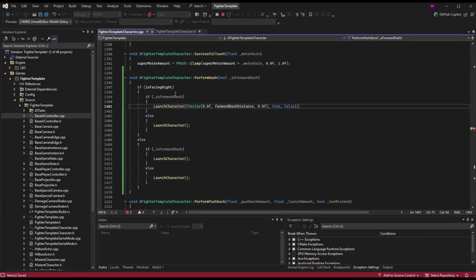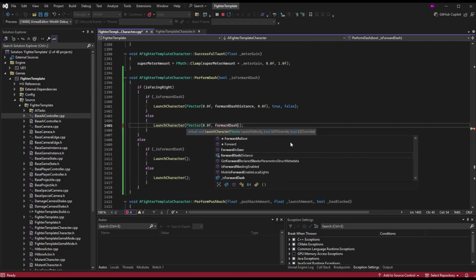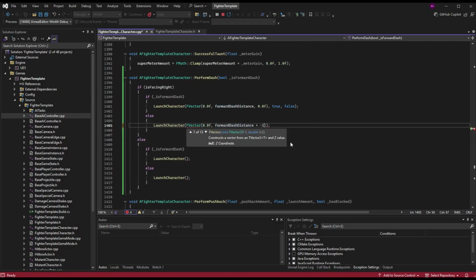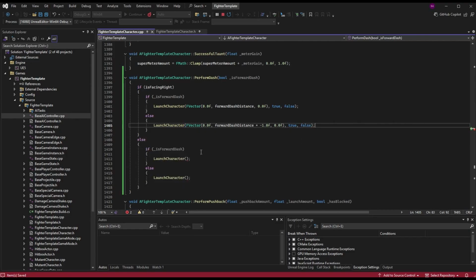So if we're facing right and we're not performing a forward dash, this means we're performing a backward dash, which would be backward. So we're going to make an f vector of 0.0f on the x, forward dash distance times -1.0f, and then z is 0.0f. Same thing here. We don't want to override the z movement, but we do want to override the x and y forces. So we're going to say true for the first parameter and false for the second.